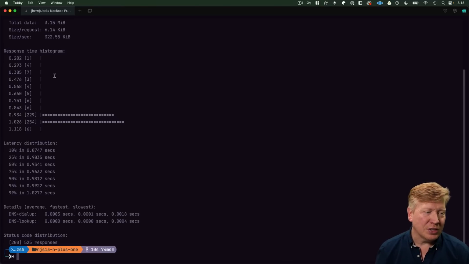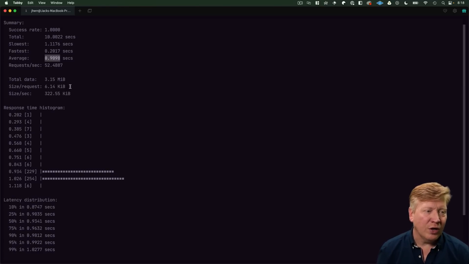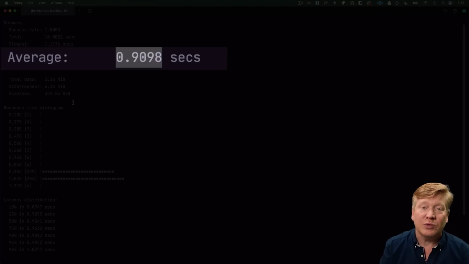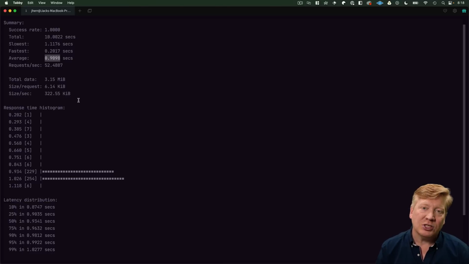All right, so what has it told us? Well, it told us that on average, we are getting a 0.9 second response from the server. So every page comes in at about 900 milliseconds, which is okay. Now, since we're doing a couple of different variations on this, I want to keep track of the different performance numbers. So let's go and copy this.